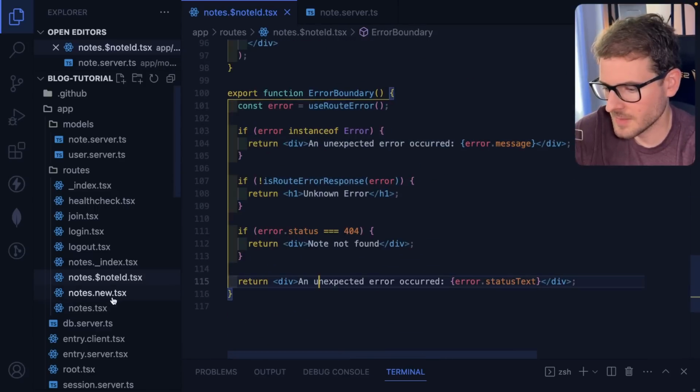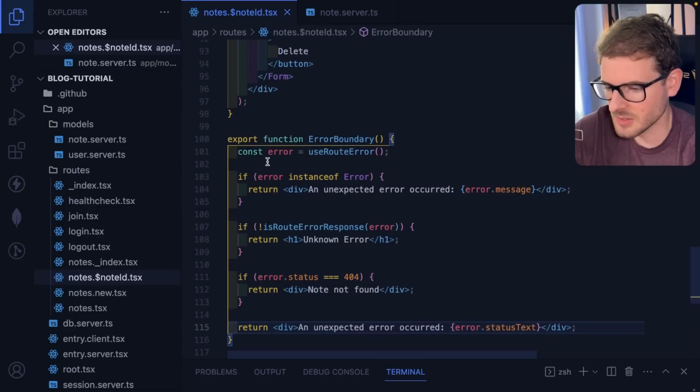Error boundary, I'm not really sure what that is. I'm guessing if something was an exception, you can just have that be rendered out on that view.